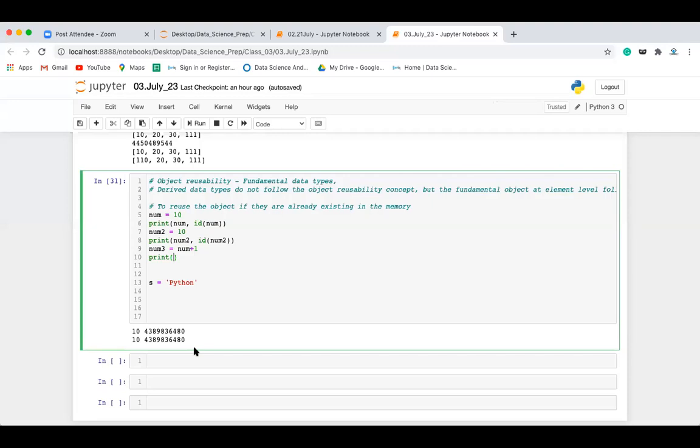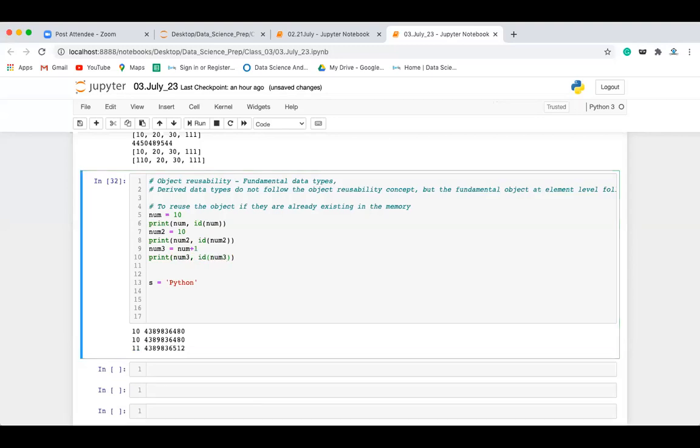For example, let's say if I print num3, comma ID of num3, this is going to be changed from the previous one. It has taken 10 plus 1, so the object became 11, and now 11 is getting created at a different ID, which is 36512. Clear, everyone? Fine. So this is the case of numbers.